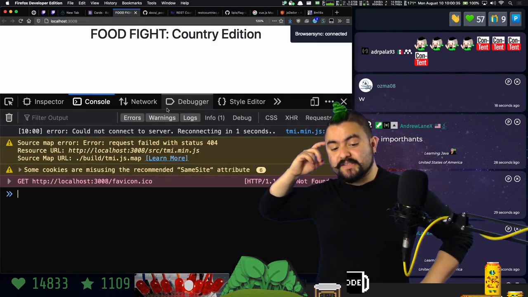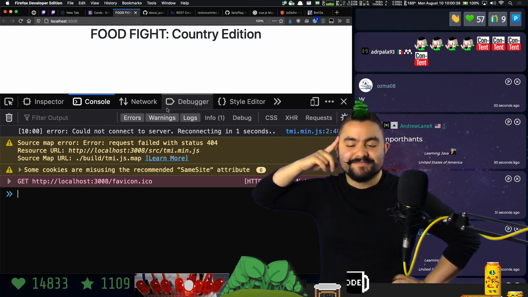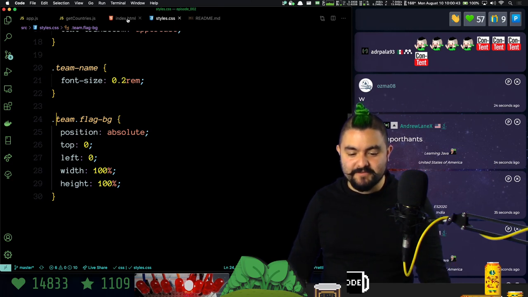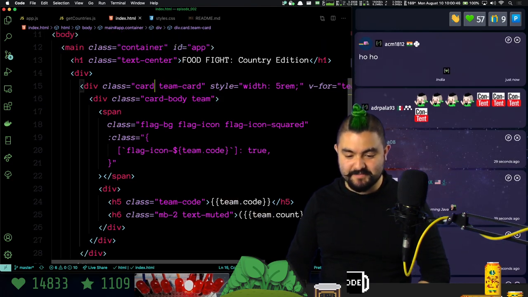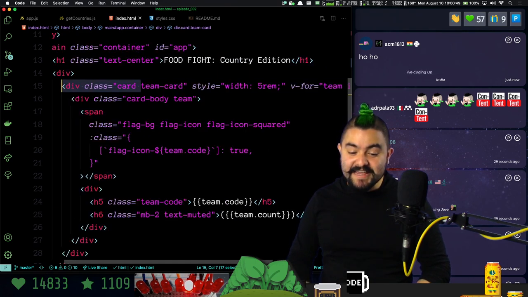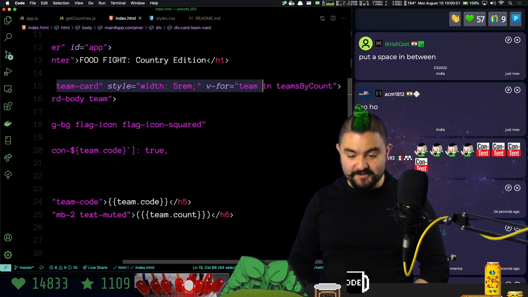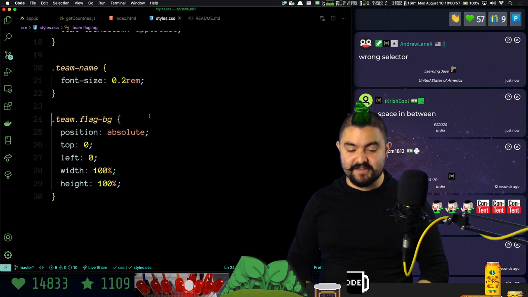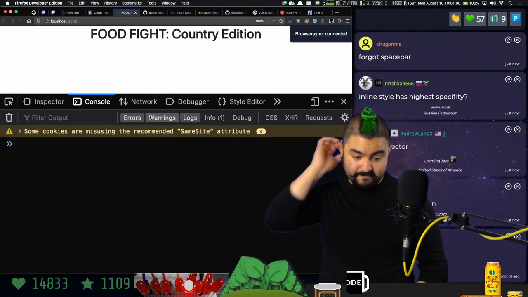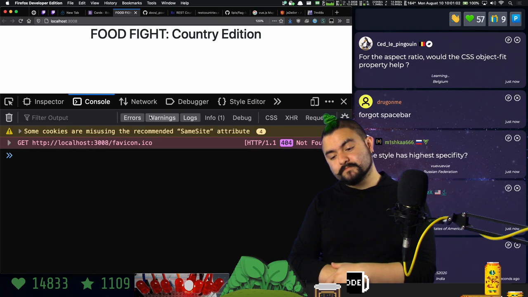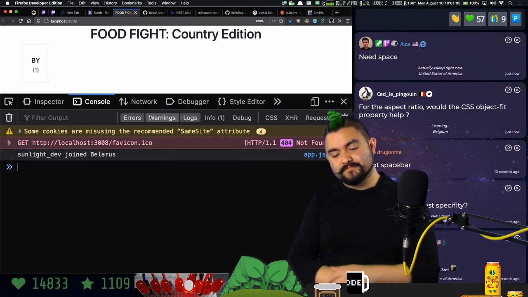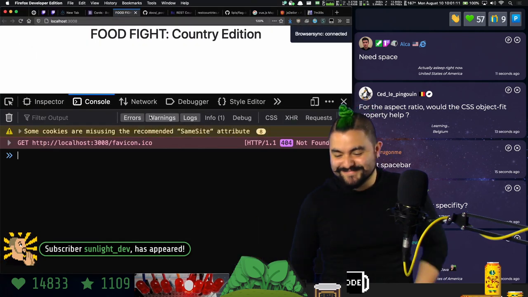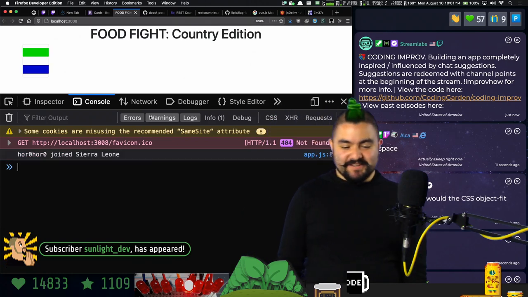Let's see if this is enough specificity. It is not. That is not enough specificity. Let's go one level higher. So we want team card dot team. And technically, if you really want to be picky about it, you could actually calculate the specificity. I forgot the space bar. Oh, you're right. It's probably specific enough, but we'll get even more specific. That should do it. Yeah, cool.